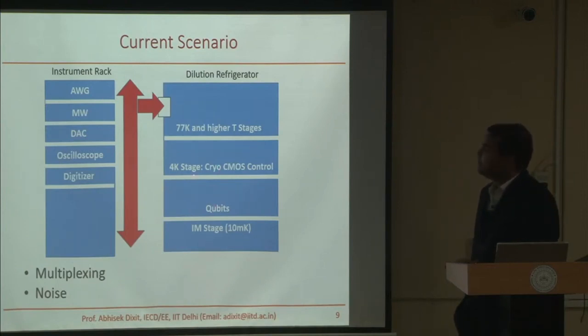Let's say you route your lines to this 4K stage. A lot of people are trying to design chips which are called cryo controllers. Intel has a series of cryo controllers which primarily sit here and do multiplexing. So these will connect to, let's say, 100 qubits here, while this may connect to just 10 lines outside. You do that 10:100 multiplexing here, and you also have to take care of the noise. So you have a lot of low noise amplifiers and so on sitting at that cryo controller level.